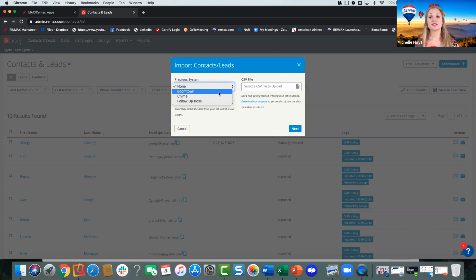Now there is talk of some future ones being added, such as, and there is a top producer integration already here that'll be added. There will also be BombBomb, and then there might be some others as well. So down the road, those will be added, but right now these 3 are here.